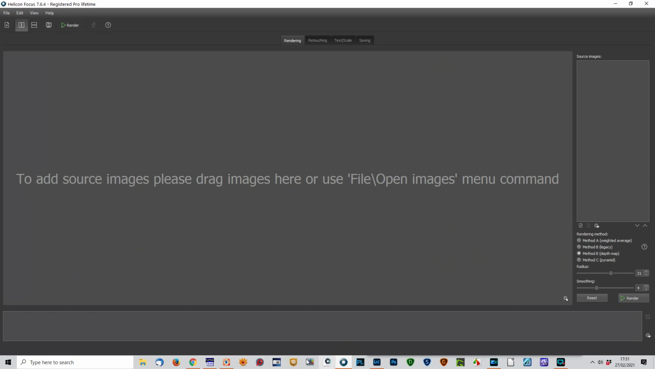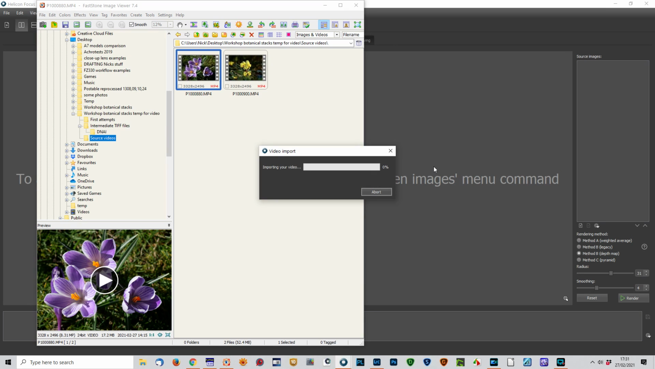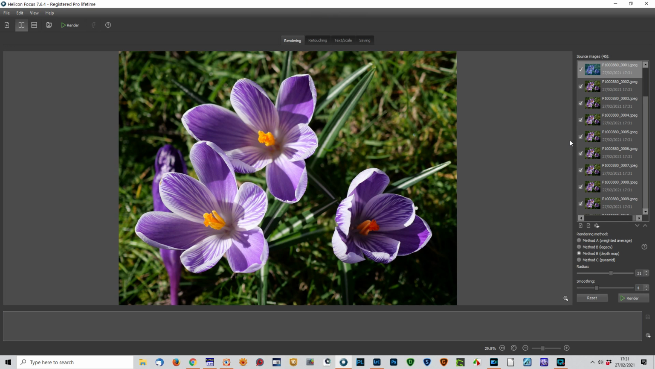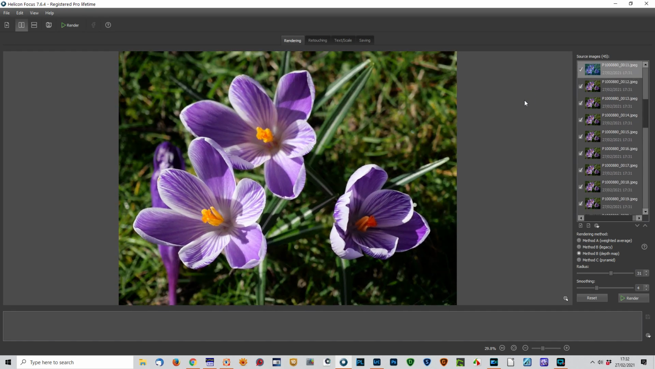So if I look at Helicon Focus, what I'm going to do is to drag this video into Helicon Focus, and what it's done is extracted 45 JPEGs from it, which means that the video took 1.5 seconds to capture at 30 frames a second, and it's aligned them so that we can go through and look at the individual images backwards and forwards.